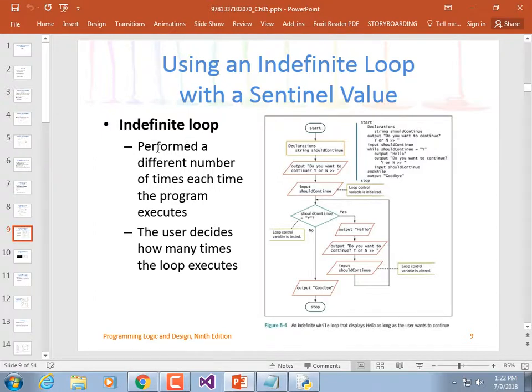So an indefinite loop performs a different number of times each time the program executes. We don't know how many test scores we're going to add up. We don't know how long the player is going to play until they run out of Pac-Man lives, something like that. The user decides how many times the loop will execute.